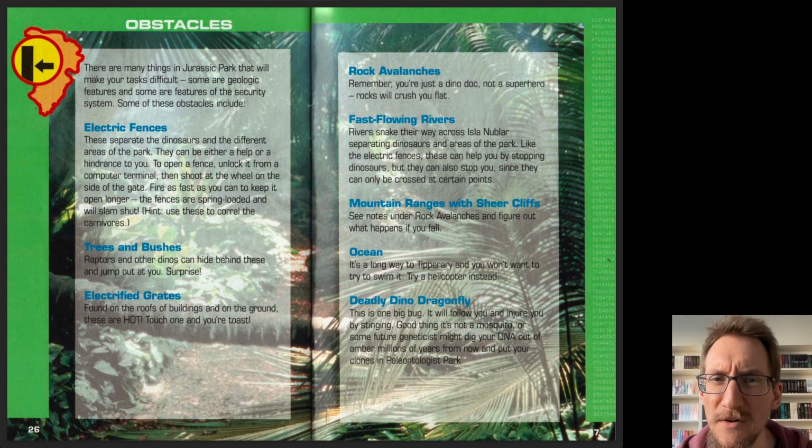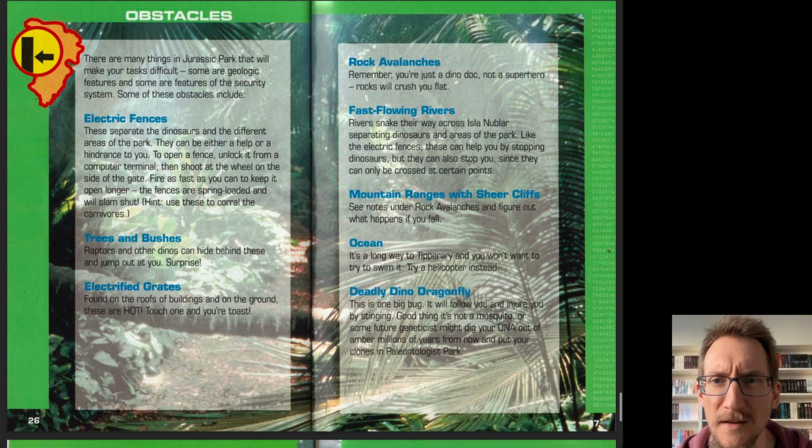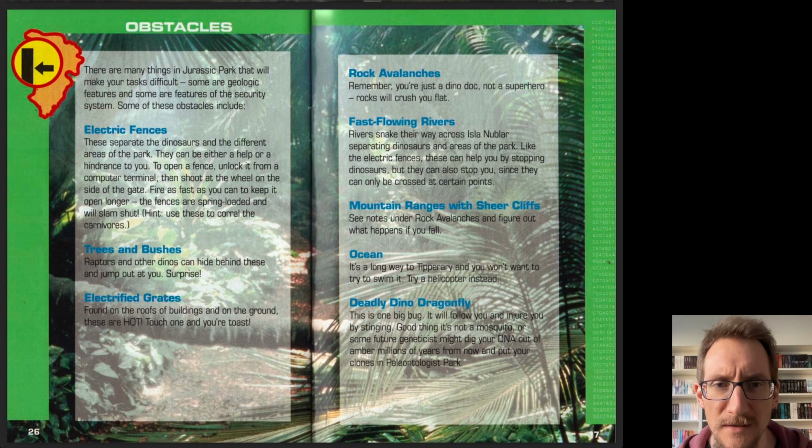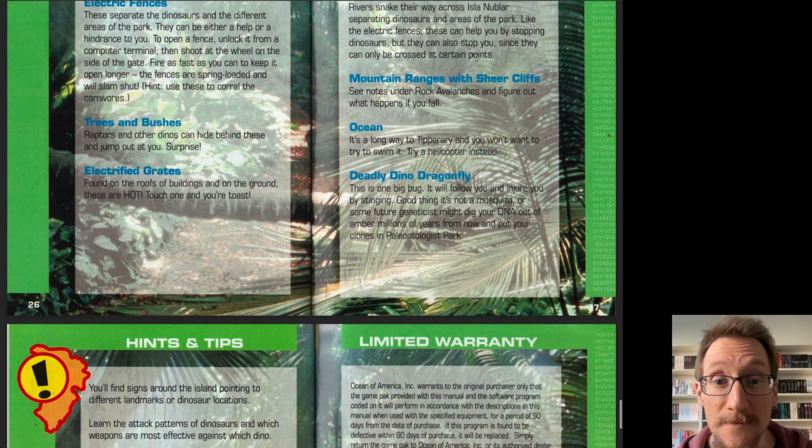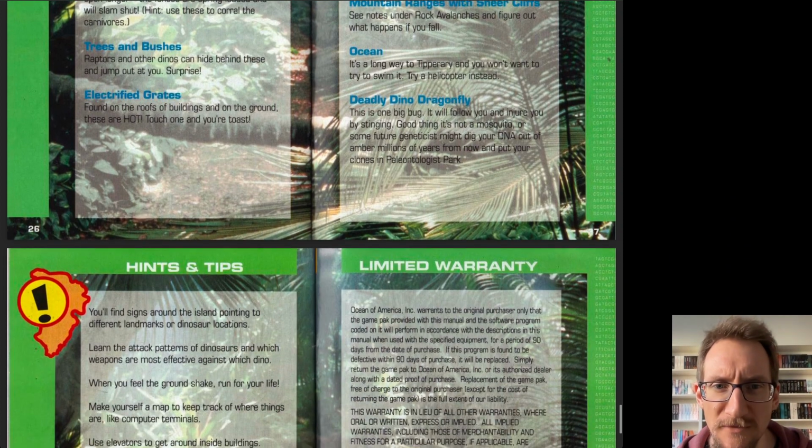That was part of the first game we played, I think, when we had to get up that mountain and do a bunch of stuff. Fast-flowing rivers, mountain ranges with sheer cliffs, ocean, deadly dino dragonfly.